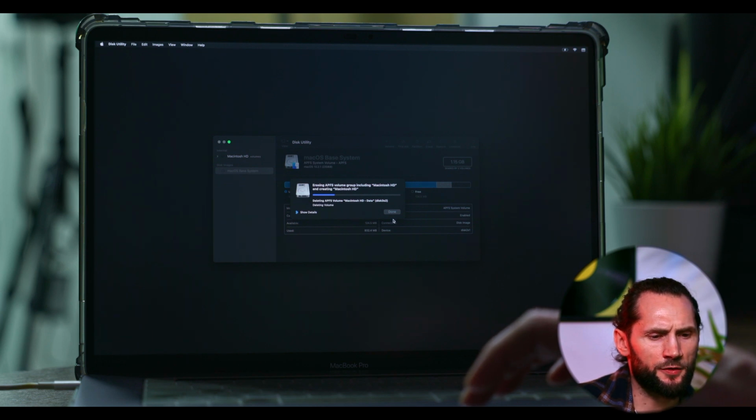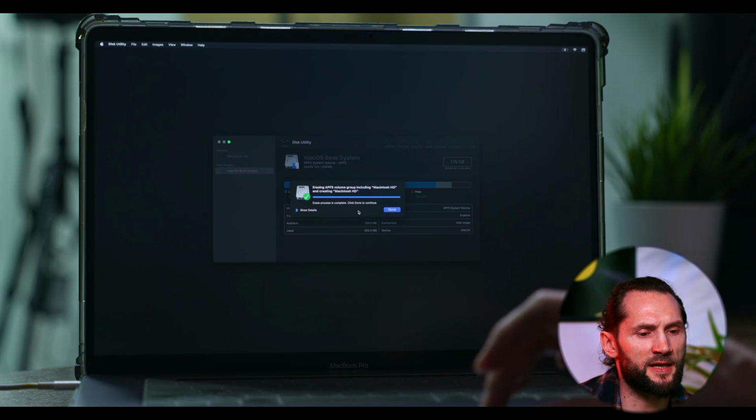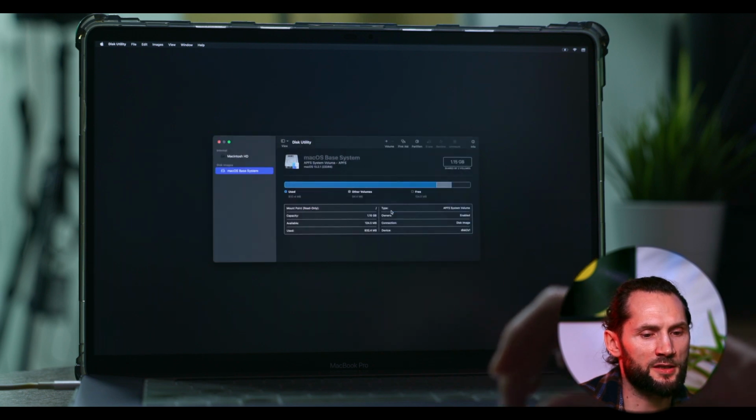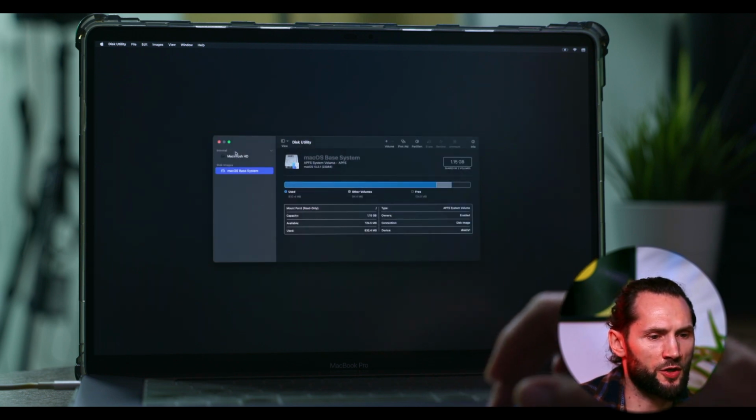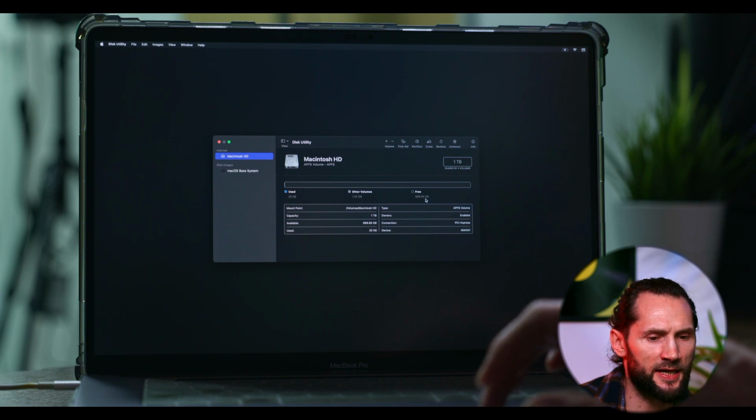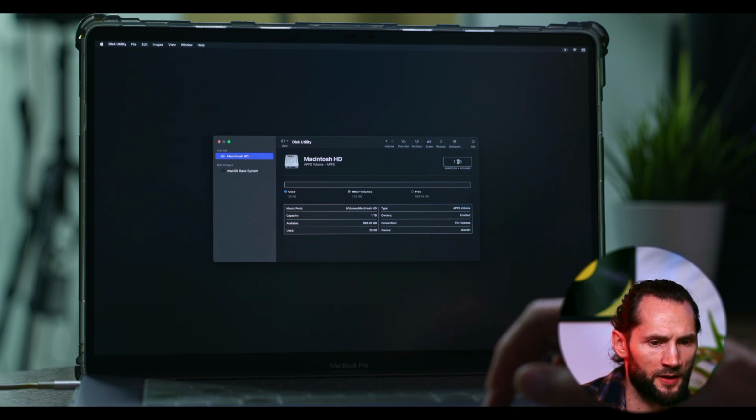Should take about a minute or two. I mean, it depends how much information you have. Here we are. It tells me that the erasing was successful and it created a new Macintosh HD. Right, let's go again and double check what we've got here. So nothing is used. I've got 998.89 gigabytes.